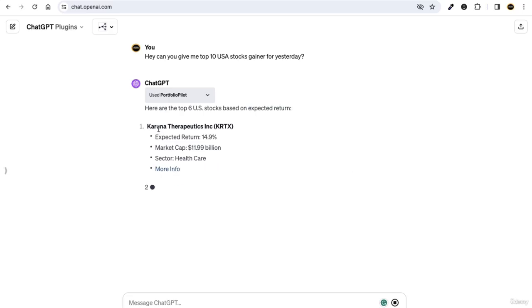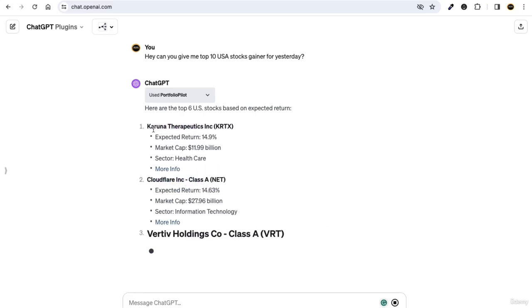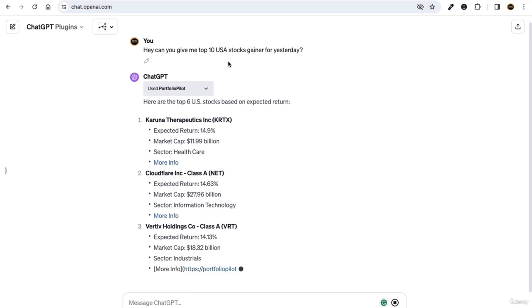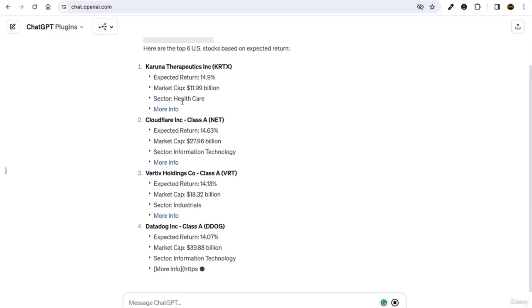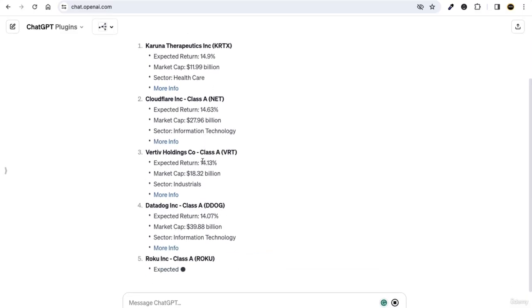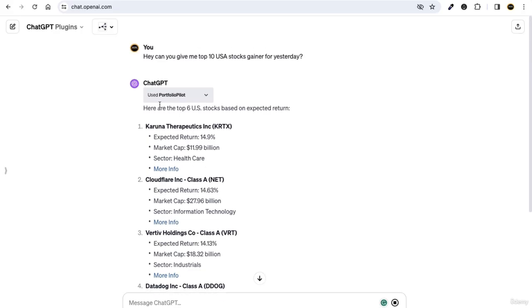Let's wait a few seconds and you can see it's using the Portfolio Pilot to give you the results. Here you can see it has given us some company names which are basically the top gainers. That means they are bullish, or they have grown a lot yesterday. So these are the companies. This is the power of this plugin, so you can just ask it any question related to it.